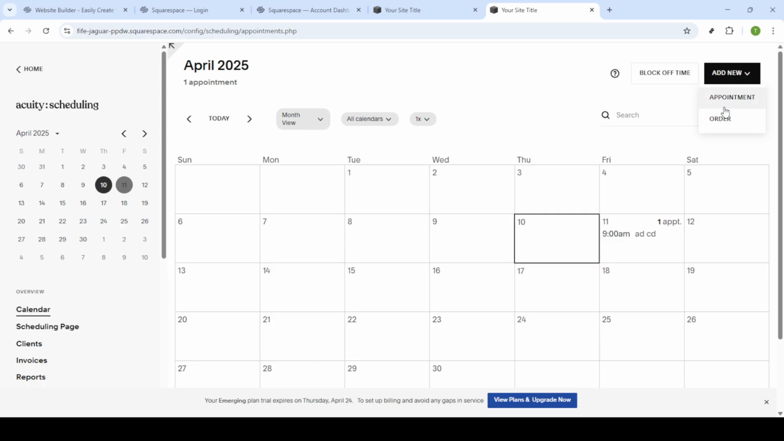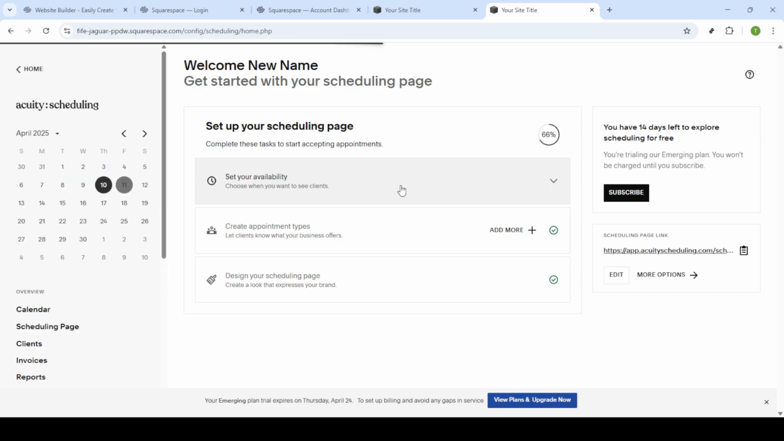With your appointments and availability set, now it's time to make your scheduling page visually appealing. Click on Design Your Scheduling Page. Here, you're free to customize everything from the page's appearance to specific scheduling options that best suit your brand style and needs. Play around with the various customization options until you're satisfied with the look and functionality of your scheduling page.